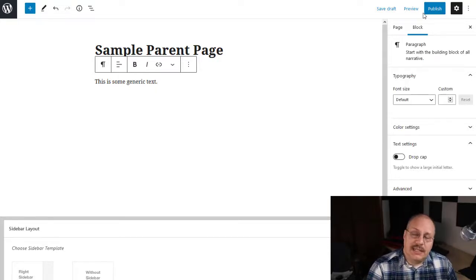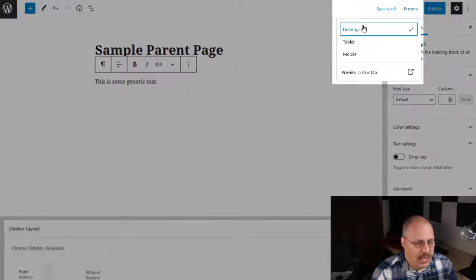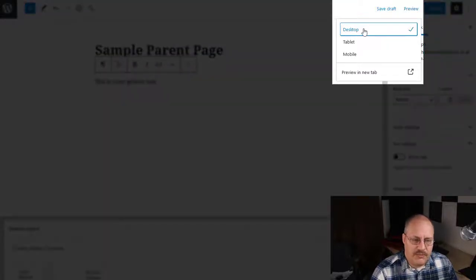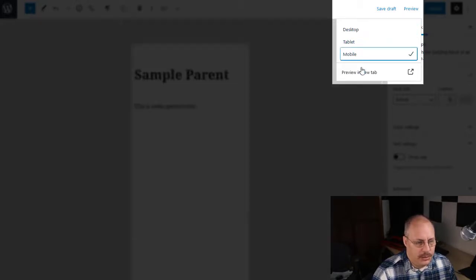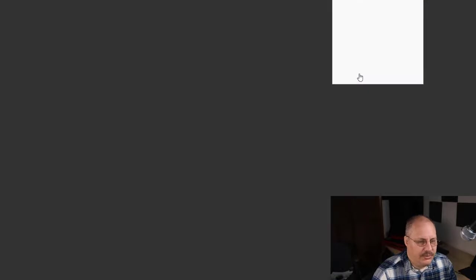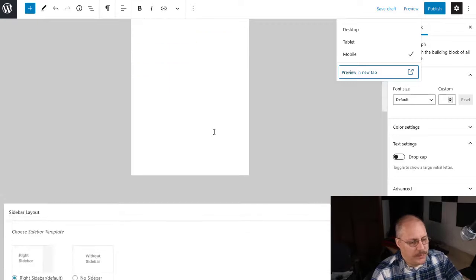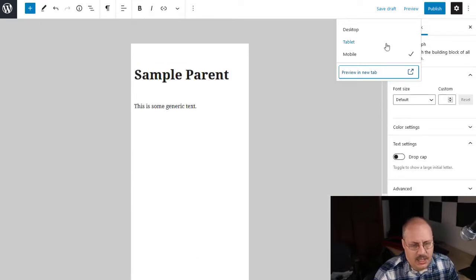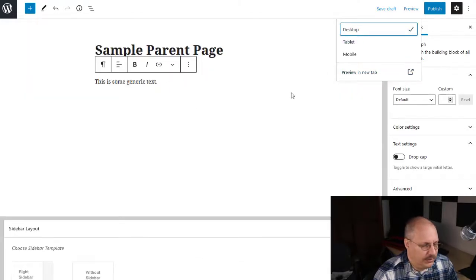If I want to check this out before I publish it, though, if I have that option, I can click on the preview, and I can choose how I want to preview this. Do I want to preview it based upon how it looks on a desktop, tablet, or mobile? I'm going to choose mobile and say preview in new tab. You'll notice I do have a working preview here, which is nice. I'm going to change this back to desktop.